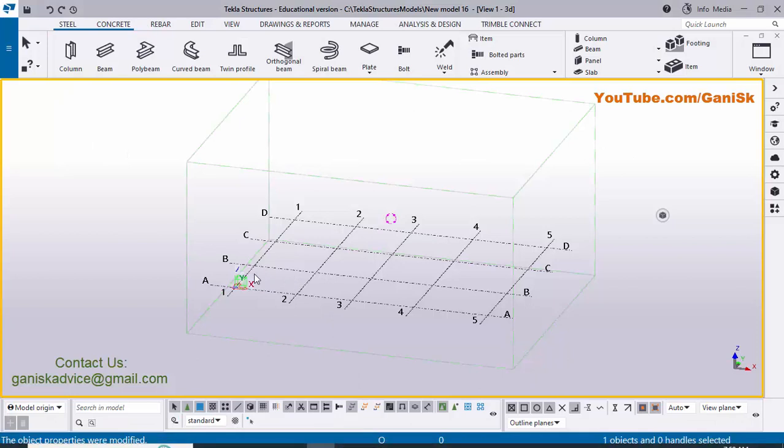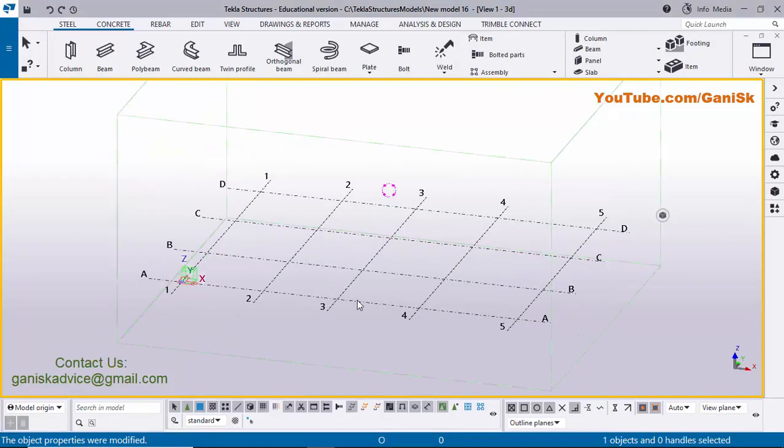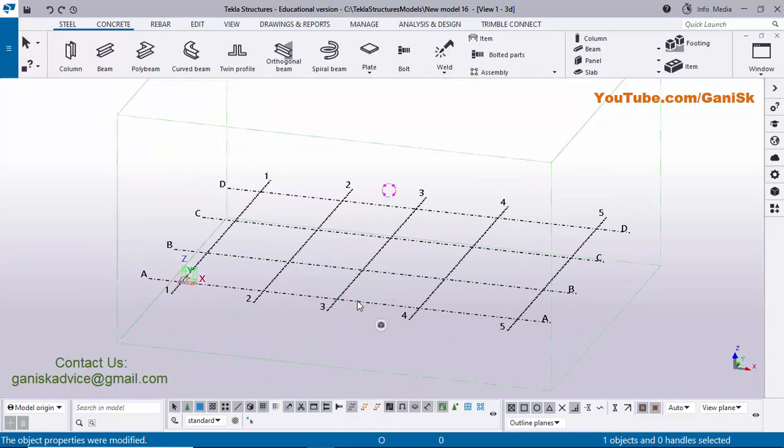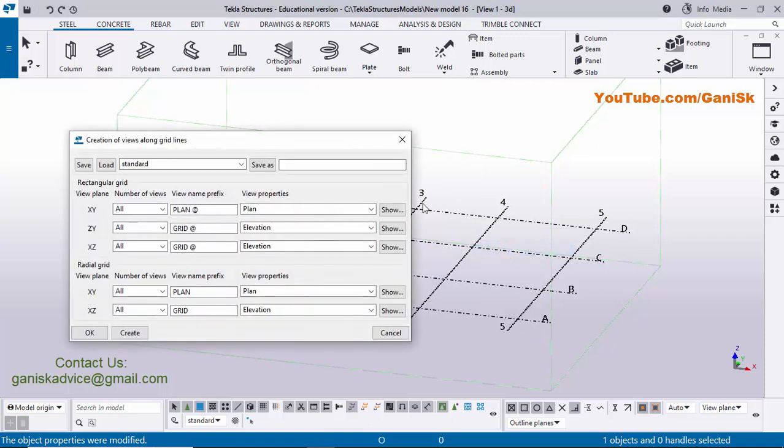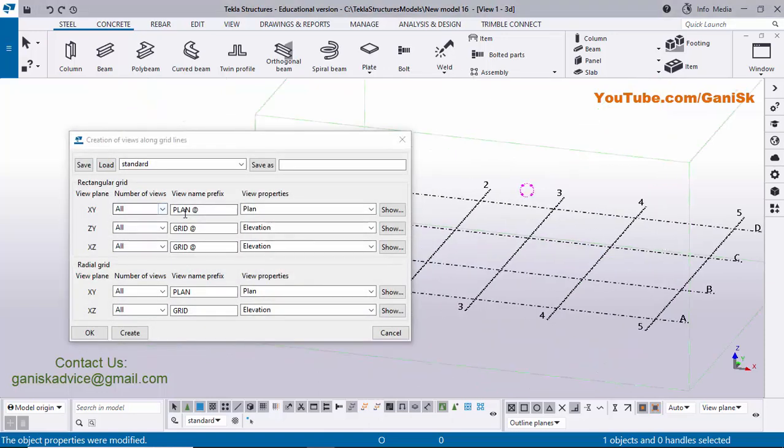Before going to verify this distance, we're going to create views. To create views, click on this grid, right click on mouse, create views along grid lines. You can see XY is the plan, and ZY and XZ are the elevation views. You no need to change this title plan.